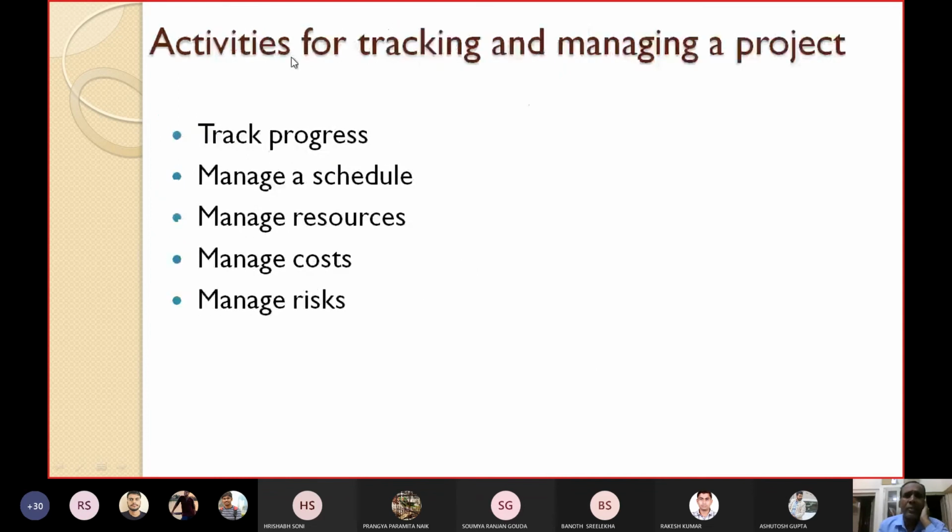Now let's see the activities for tracking and managing a project. What activities are involved? You have to track the progress. As a project manager, you have to manage the schedule that you have prepared, manage the different resources available with you, manage the cost available with you, and manage the different risks and handle them. These are the activities required for tracking and managing a project using MS Project.